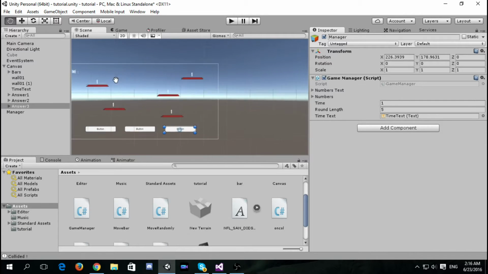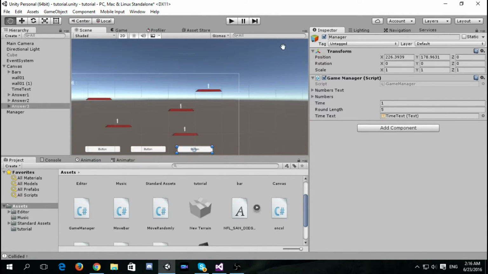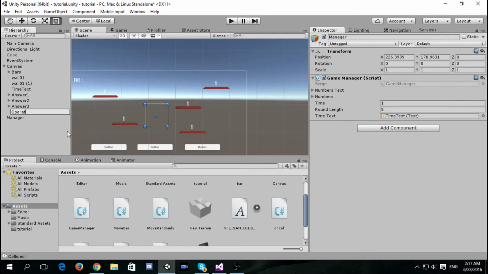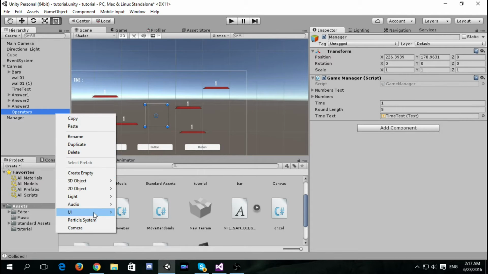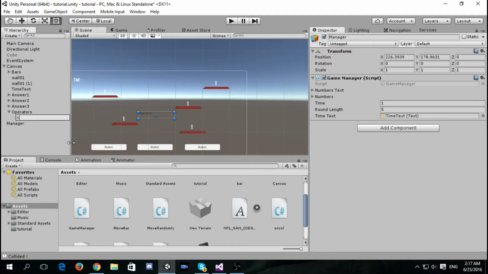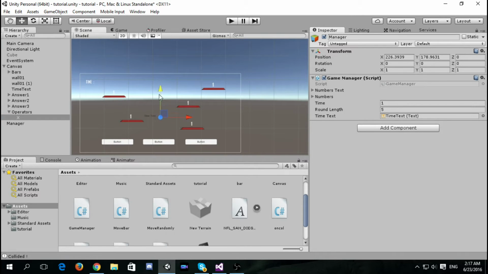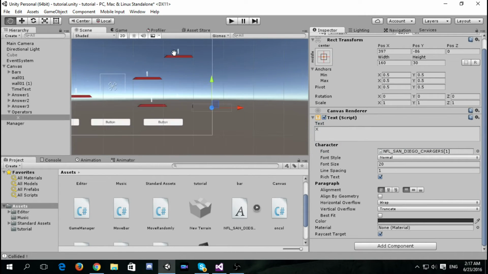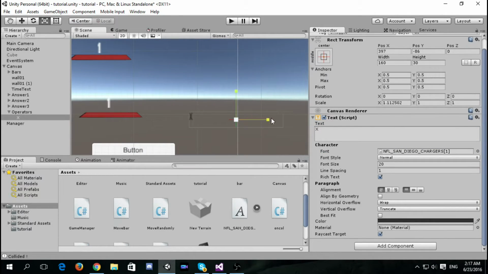So let's add the operators on the screen too. So just go ahead and create an empty game object. Call it operators, and then add a text component. Call it X. Font to 20 font size, and X over here. Just go ahead and scale it.